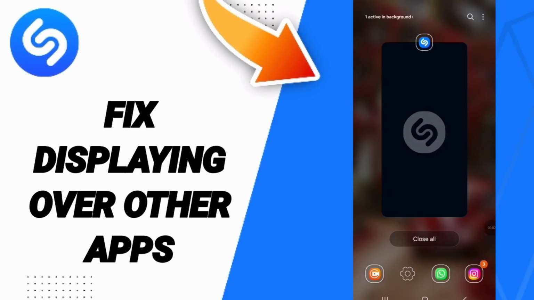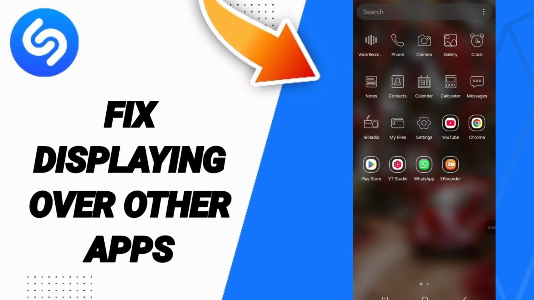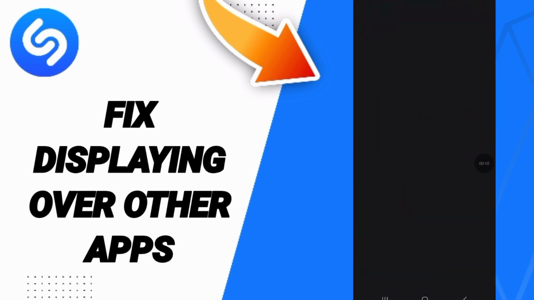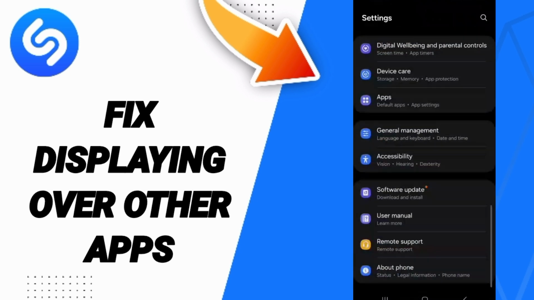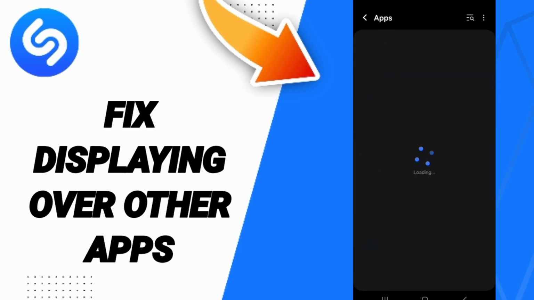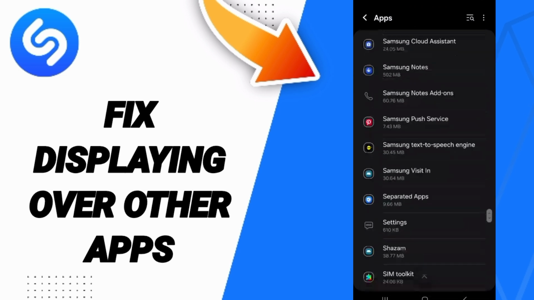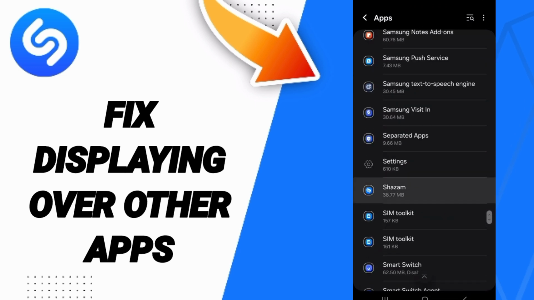Today we'll talk about how to solve the problem of displaying over other apps on Shazam. You go to settings. Here you will go to apps, default apps, app settings. Here you will search for Shazam and click on it to open its page.